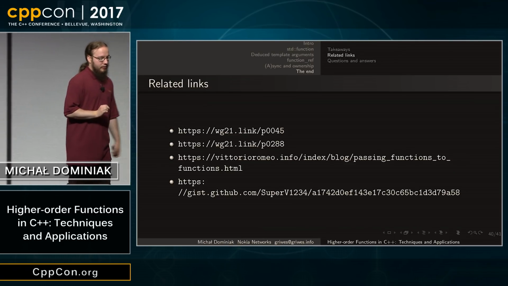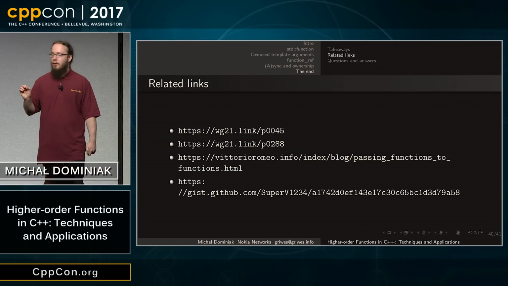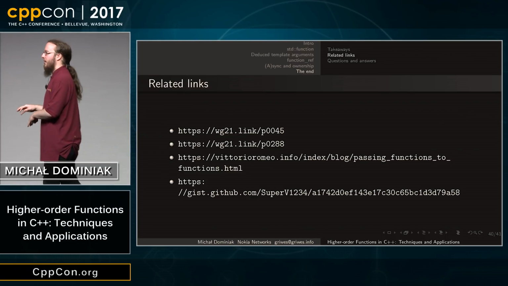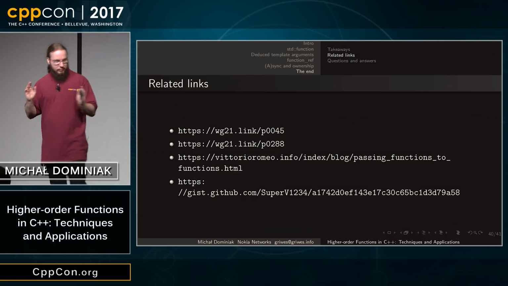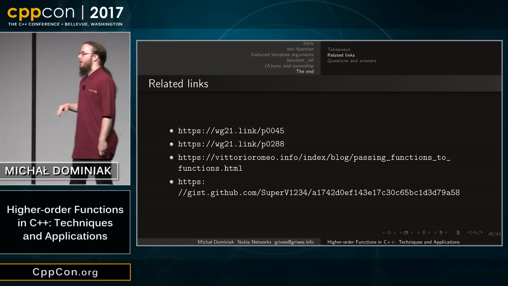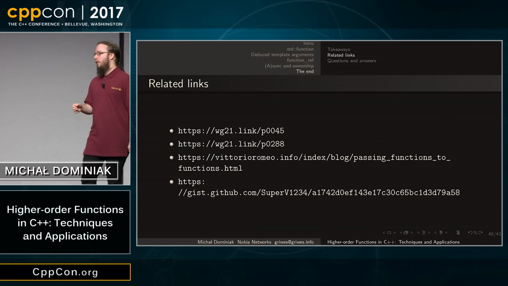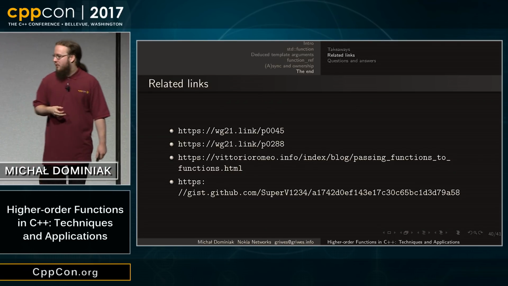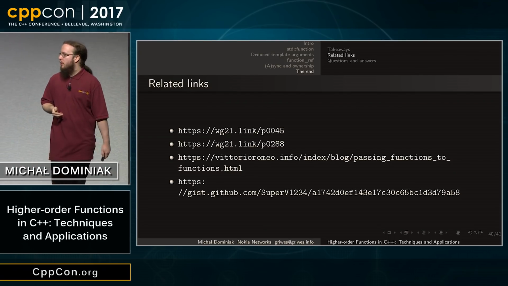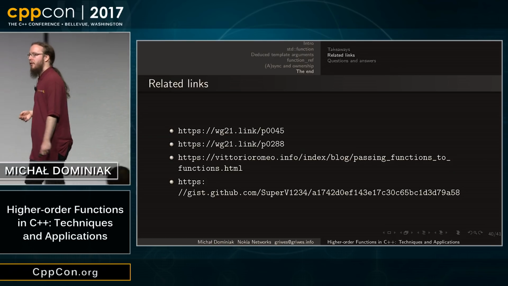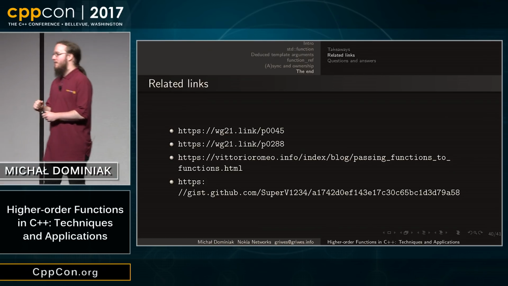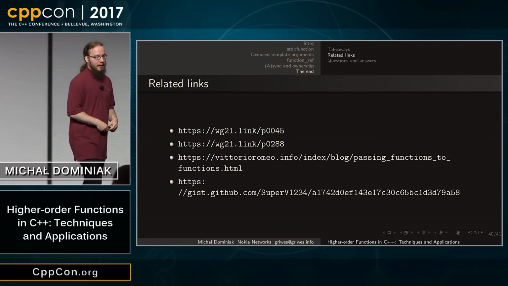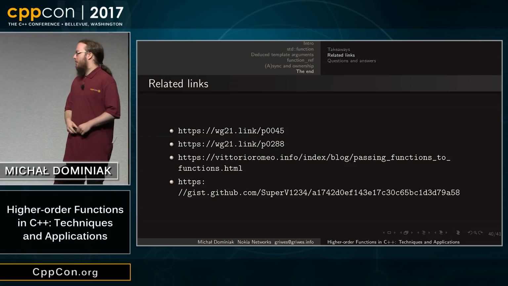The third link is Vittorio Romeo's blog post, where he does a quick thing with implementing function ref, calling it function view, and does some benchmarks comparing how it fares against standard function. And the last one is a draft of a proposal for function ref, also from Vittorio, this time with the proper name that doesn't look like it's a range. So expect this to be coming soon to a standards committee near you.